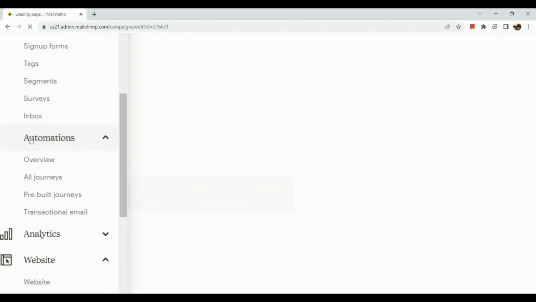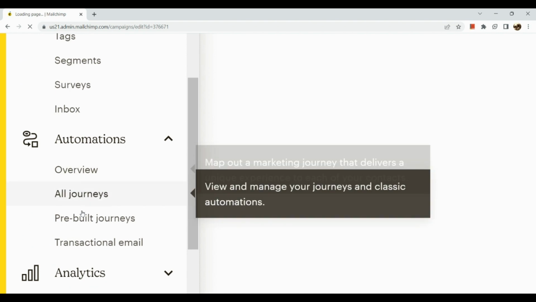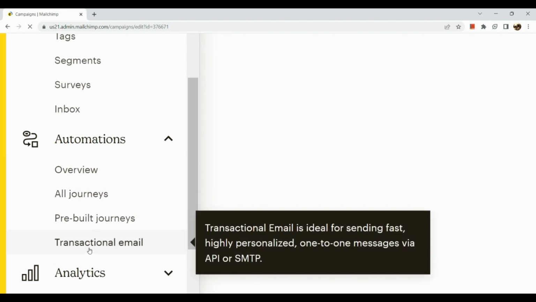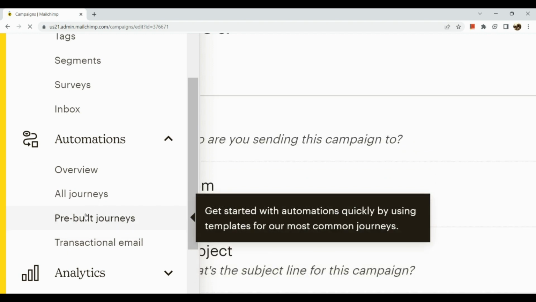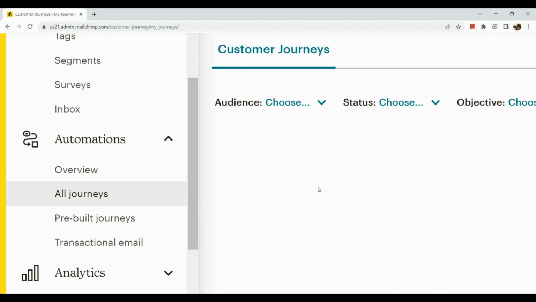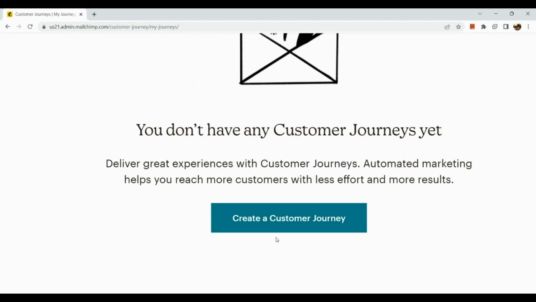So let's go to the left-hand side and look for automation. And here you can see the overview, all journeys, pre-built journeys, and transaction email. So what we're going to do is to go to our customer journey. So let's go to all journeys, and then here you could actually see create a customer journey. Let's click on that one.